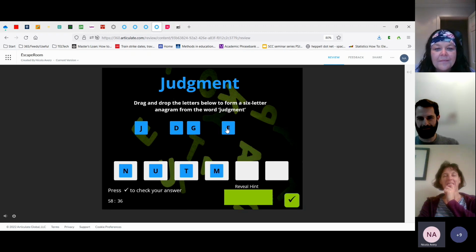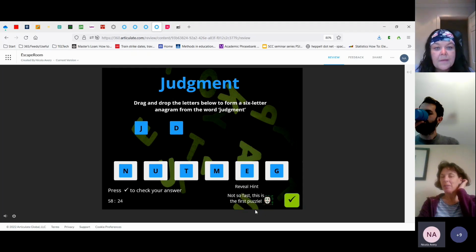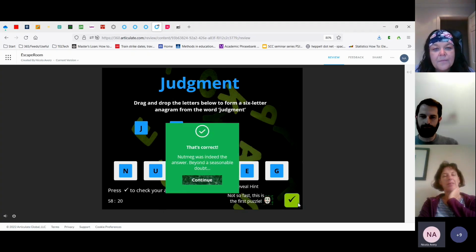So all of the puzzles are a bit like this. They're all anagrams or fill-in-the-blank type puzzles. And a hint appears, but what we've done in our storyline, and when I show you the back end of it, it doesn't always appear at first. So say for this one, we don't even give a hint at all. Nutmeg was indeed the answer. Beyond a reasonable doubt.